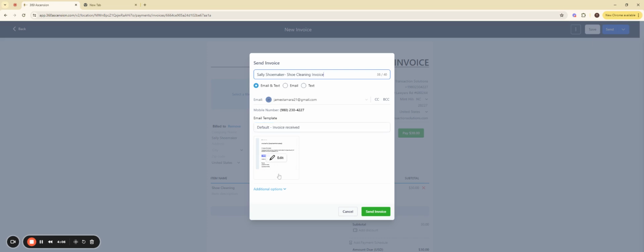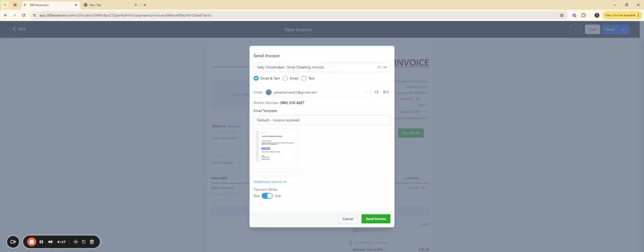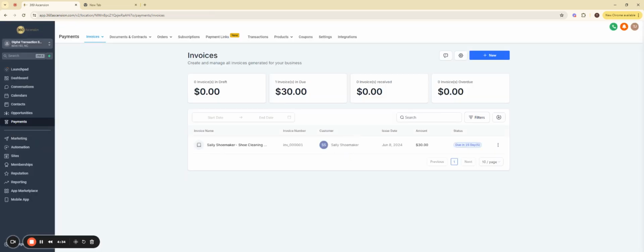The email template has already been defaulted to what the system already has in here. And then for additional options, this right here is just for the payment mode. So if you want to test it, you can. If you want to just go live with it, that's fine as well. So we're going to send the invoice by clicking on the green send invoice button. And then it will send the invoice out to Sally via email and text message at that point.